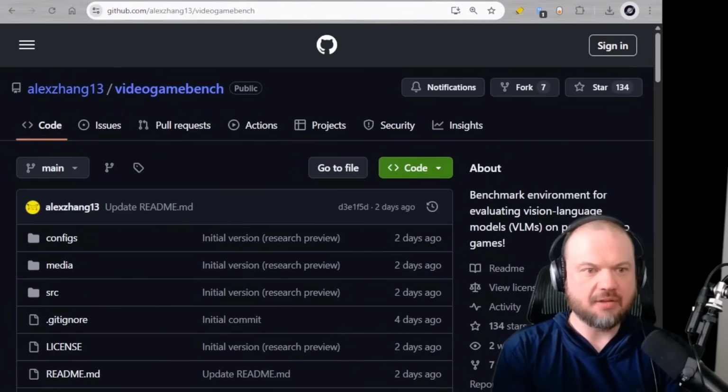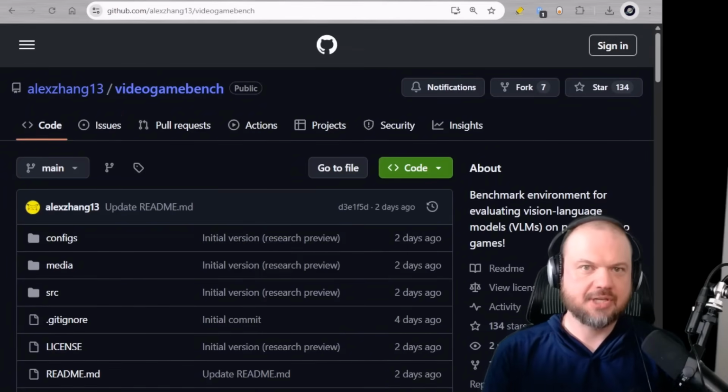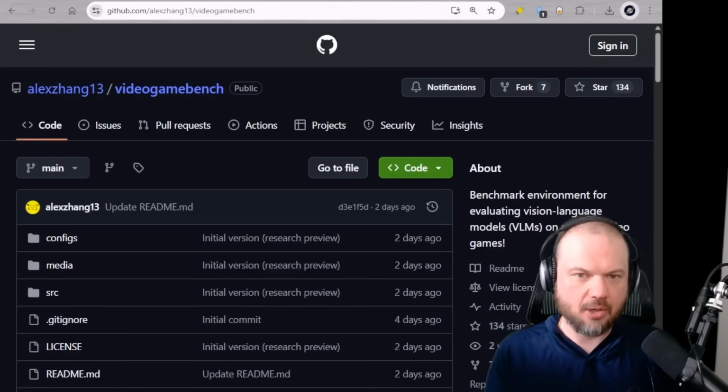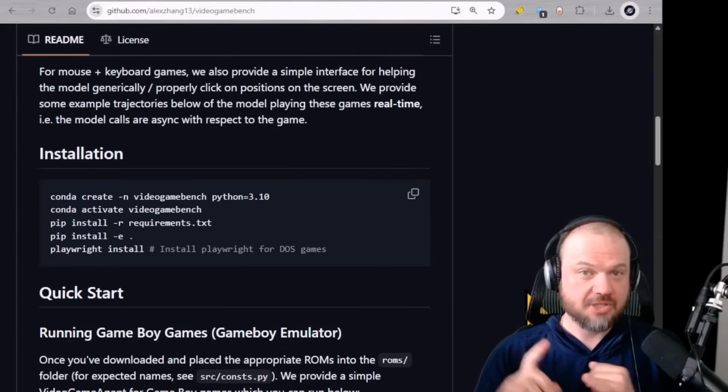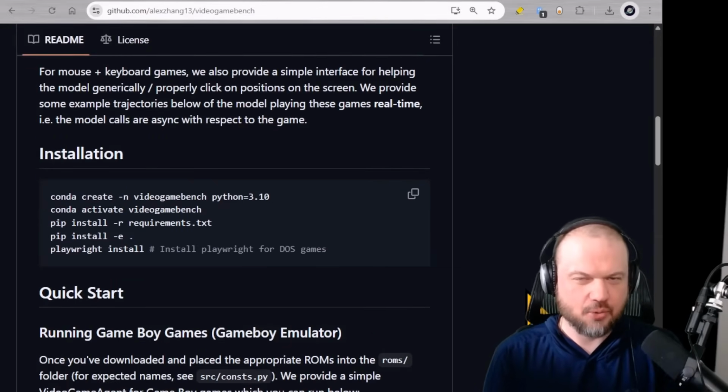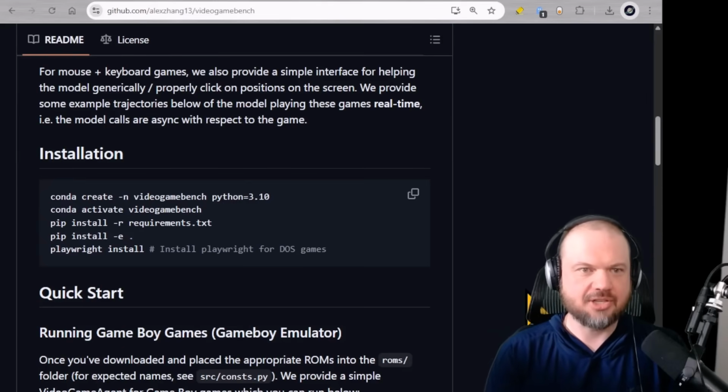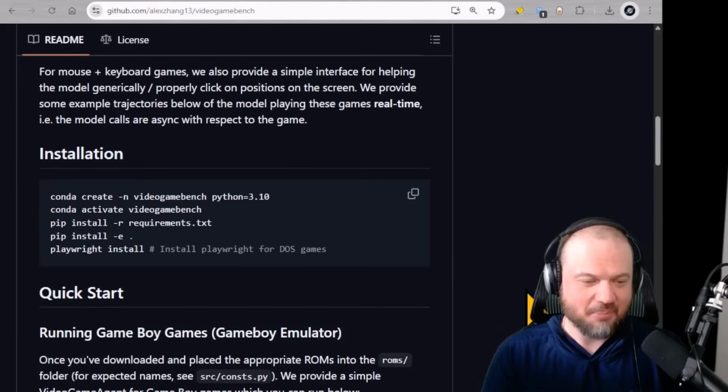All right, let's install VideoGameBench. So here's the GitHub repository that contains all of the code and instructions on how to install it. This works on Windows, and if you haven't done stuff like this, try to do it. It's not too difficult. This is one of the easier installs out of all the AI projects on GitHub that I've tried.